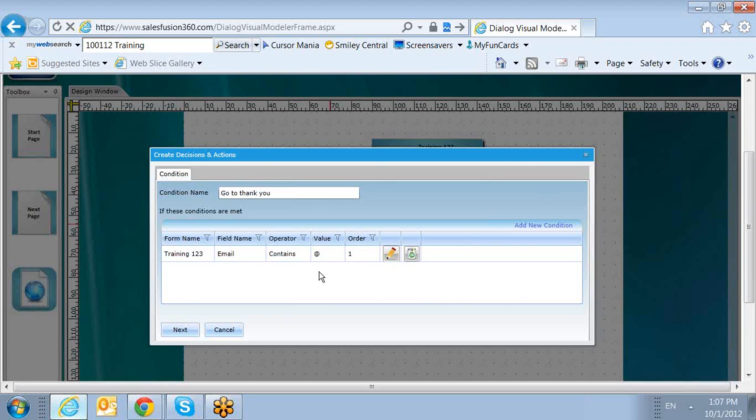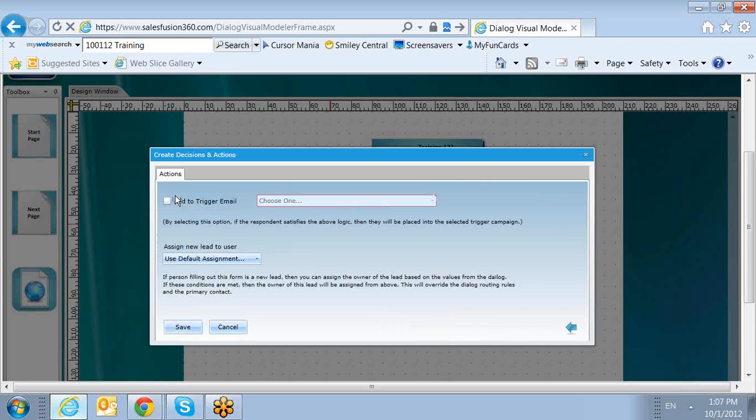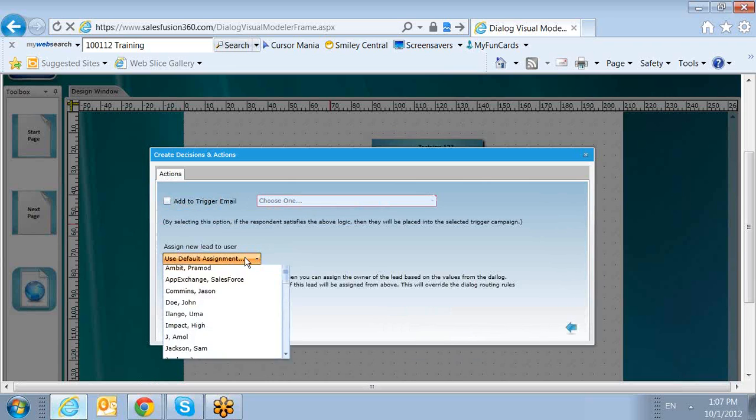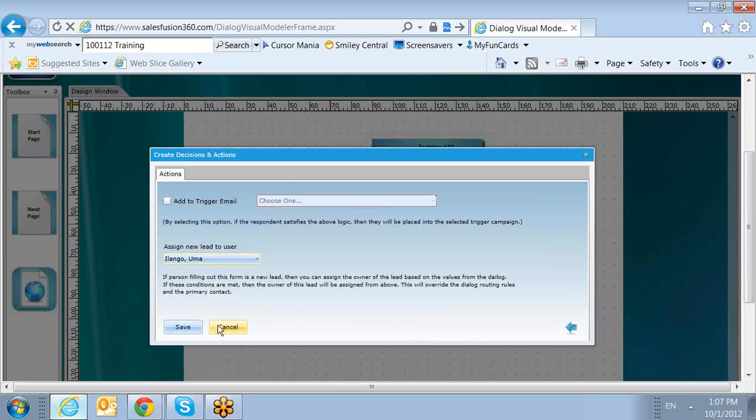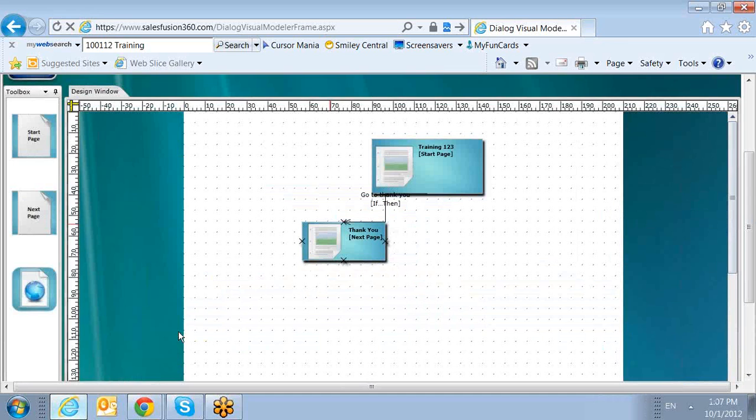You don't have to have a condition. If you don't have any conditions, then the system knows that immediately upon submission of page 1, it's going to be going to the thank you page. Click on Next, and you can choose to add to a trigger email from here as well. You can default to a particular owner, and then click on Save. And now I have my logic.